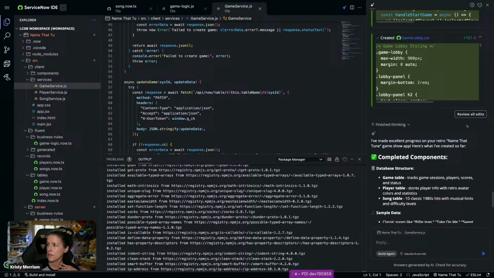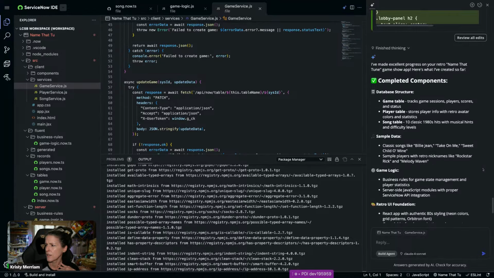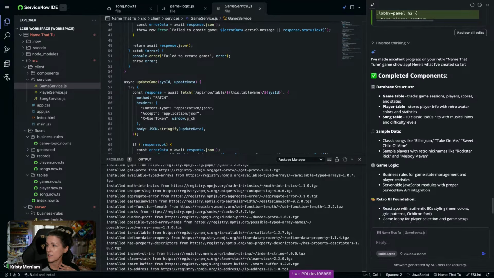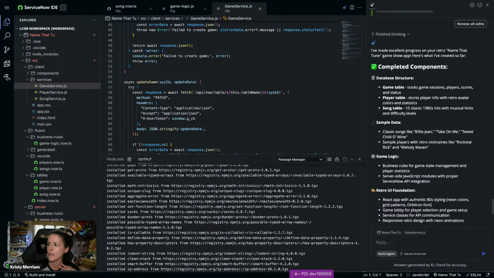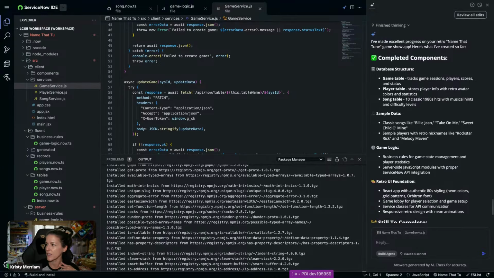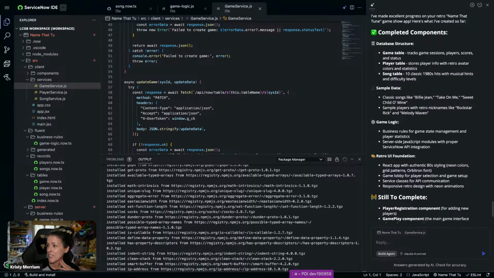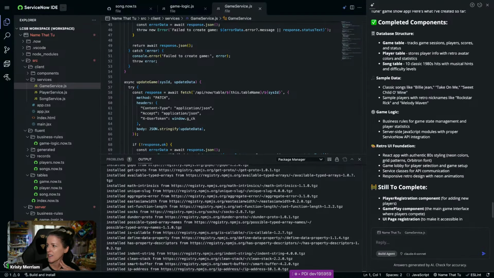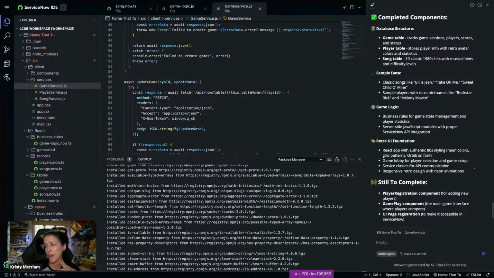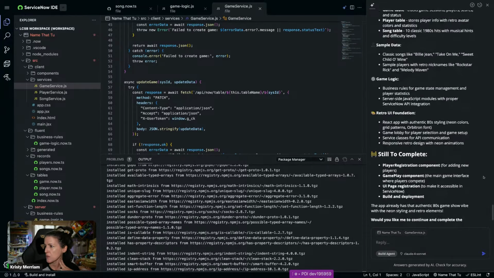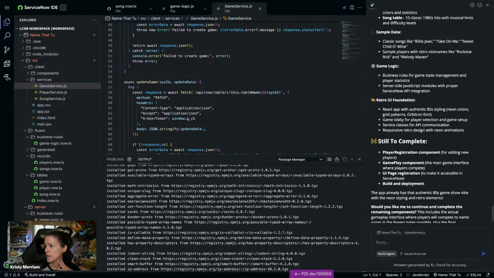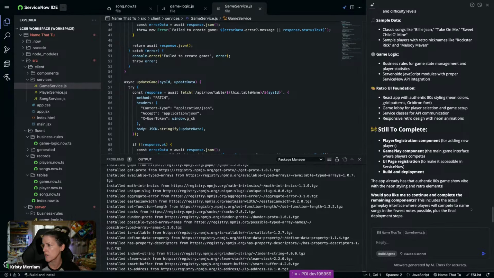Also, it's going to add, okay, finish thinking. I made excellent progress. Sample data, classic songs like Billie Jean, Take On Me, Sweet Child of Mine. Okay, I'll take it. Rockstar Rick and Melody Maven. Retro UI. Neon colors, grid patterns. Not 8-bit, but I can get behind that. Still to complete player registration. Would you like me to continue?